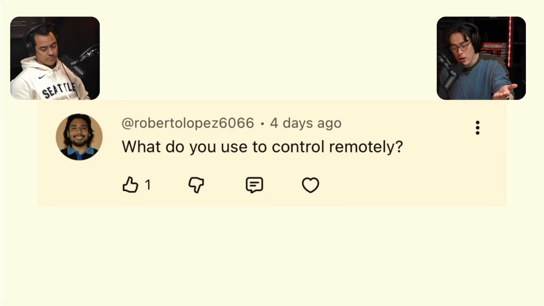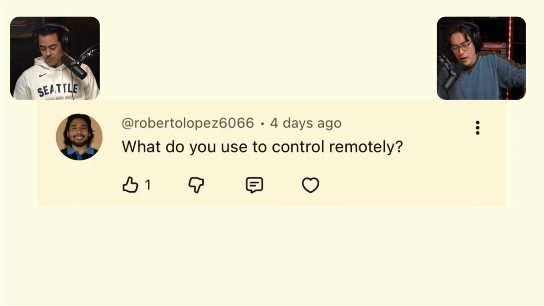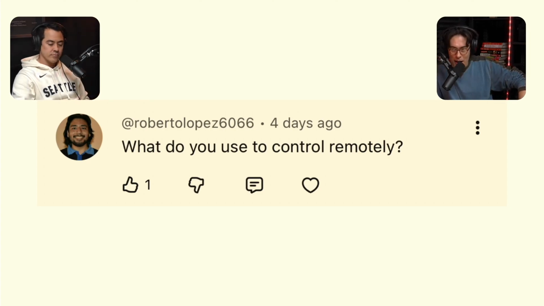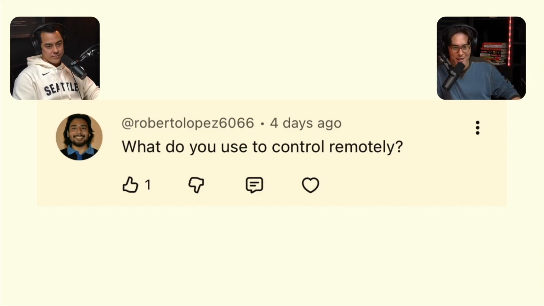Which gets us to this question here from Roberto Lopez 606X, who says, what do you use to control remotely? Neutrally, you're not in the studio right now, and yet you're running our show remotely. What are you using in order to make this work? That's correct. I'm not in studio. I'm using TeamViewer. Yeah, and actually, TeamViewer has been awesome for us.